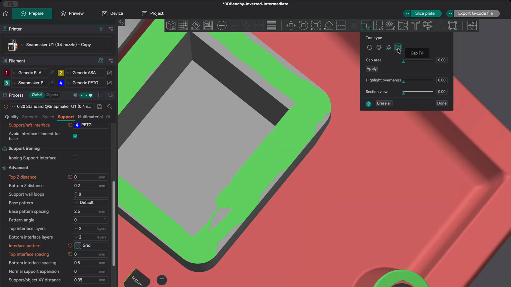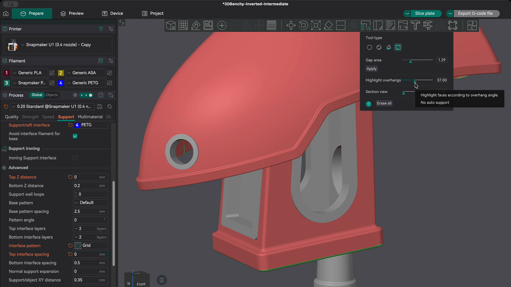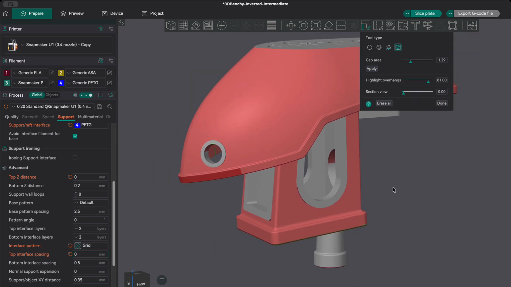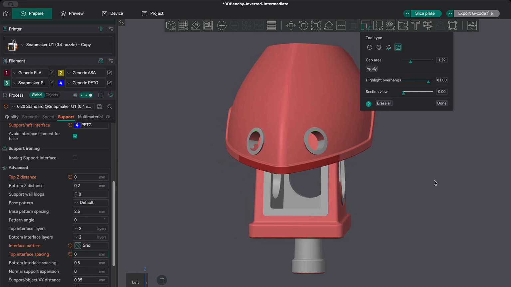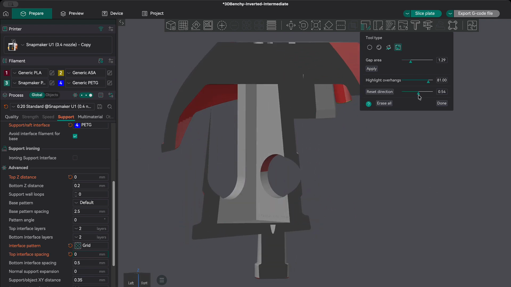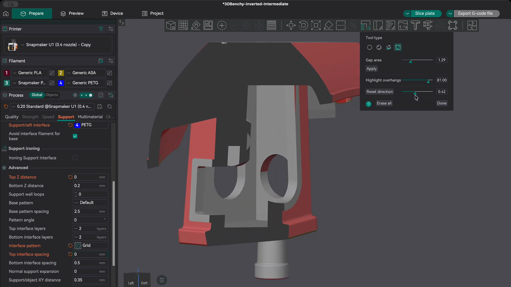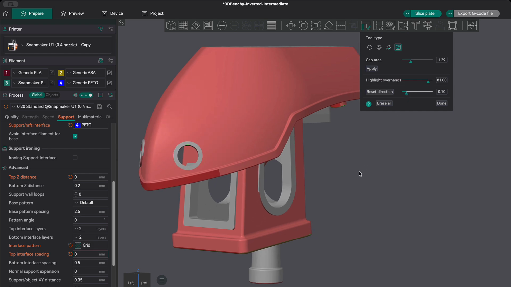Gap Fill can clean up small unselected areas left between painted facets. Enable on highlighted overhangs only when you want the brush restricted to surfaces identified by the Highlight Overhang Areas angle. For difficult internal features, use Section View to move through the model and expose surfaces that would otherwise be hidden.